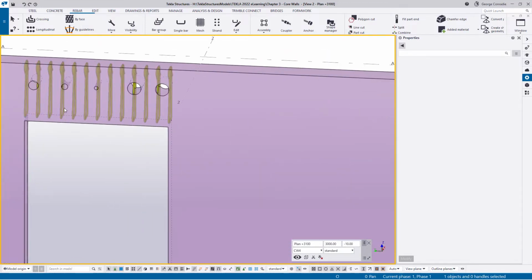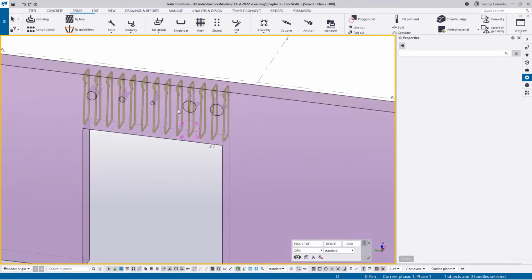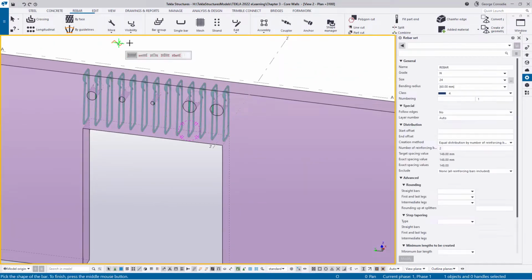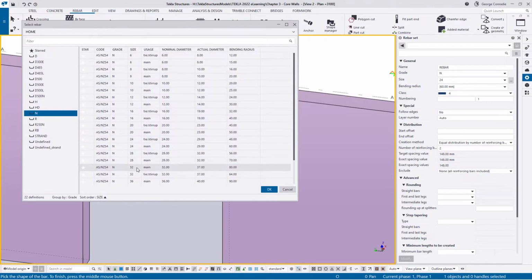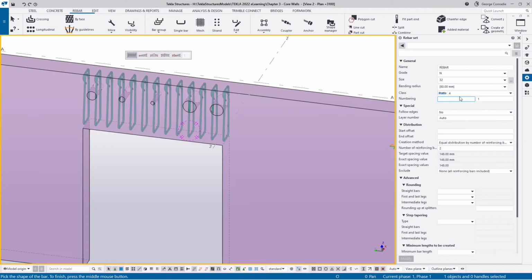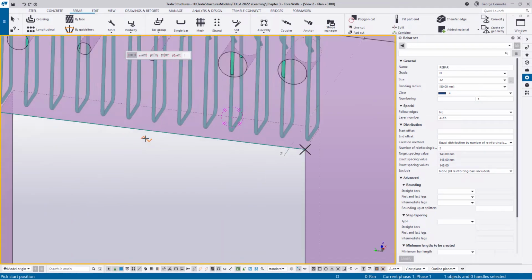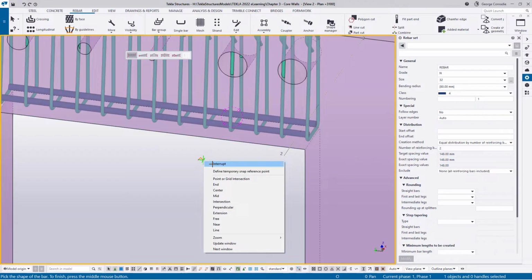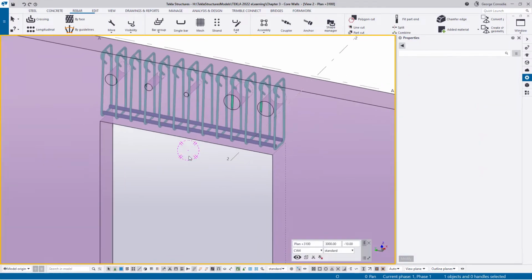And now we can go over to this side and do the same here. So for this one, we can go to the more point input again, and this time the engineer is calling for a 32 bar as a main. We'll keep the same color, same number, and we can say this bar goes from this end to this end, middle mouse, and it spans from this end to this end. And just like that, we've got those two bars in there.